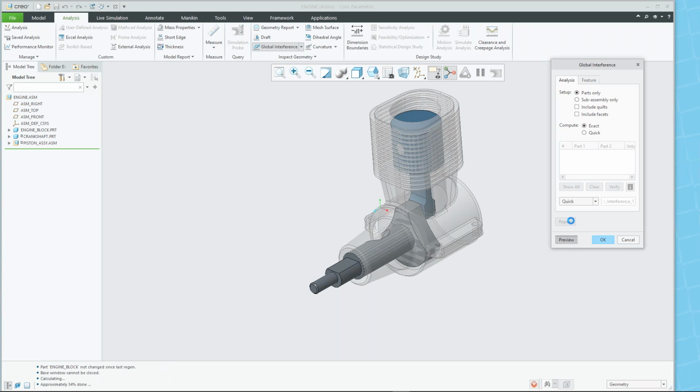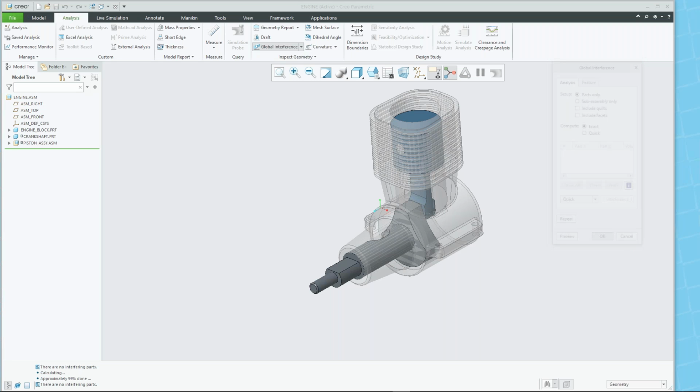I can go and do a preview. And when it calculates, it doesn't find anything. Now understand that global interference is simply looking for overlapping. It's not evaluating surface to surface. We can actually do that by doing an actual global clearance.